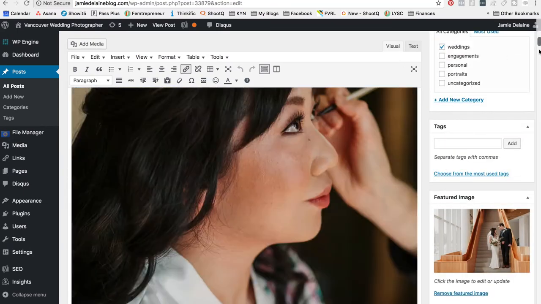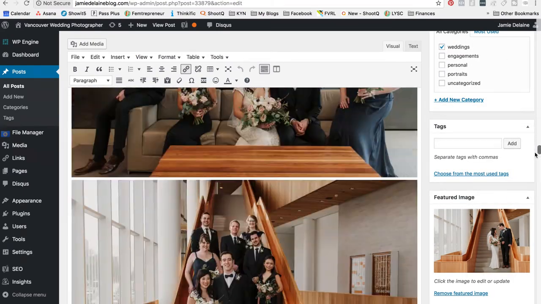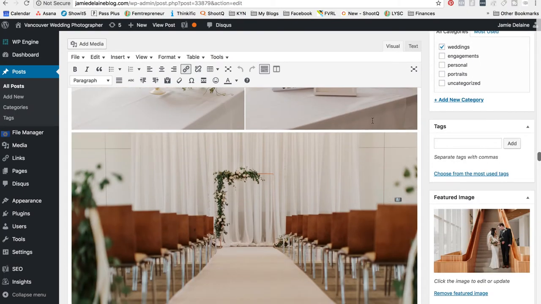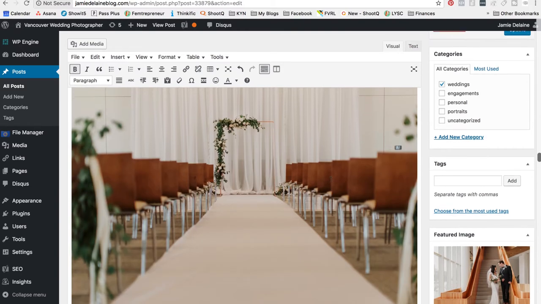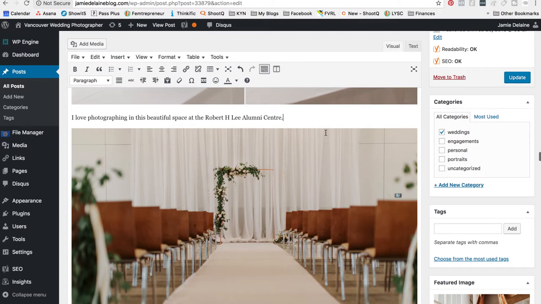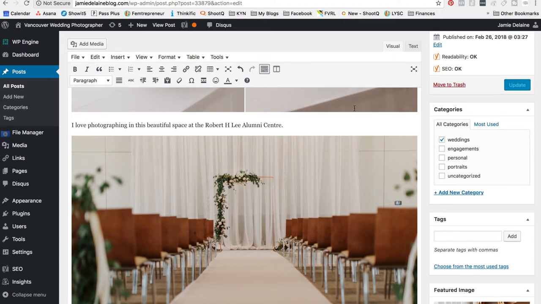A good example would be I could go down to where there's a reception image. Like here, for example, this is a ceremony, and I could say something like, I love photographing in this beautiful space at the Robert H. Lee Alumni Center. And then I could link to that as well, and that would be another way of introducing my keyword into the blog post.